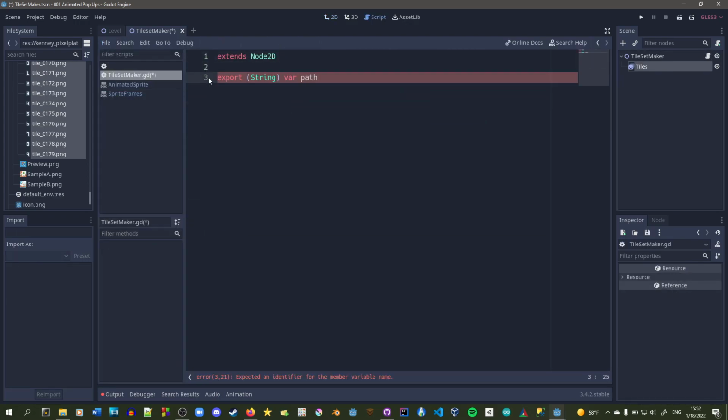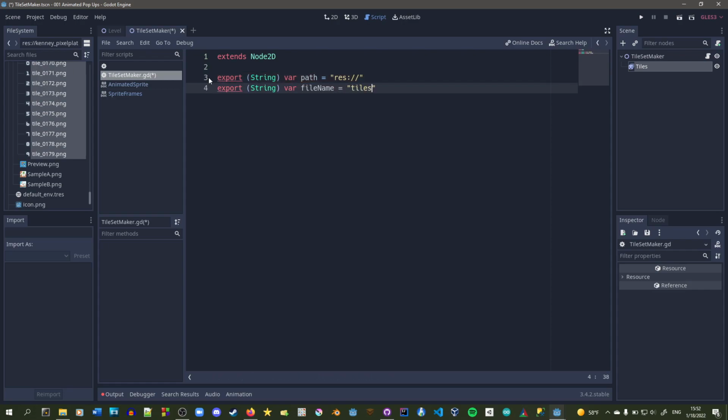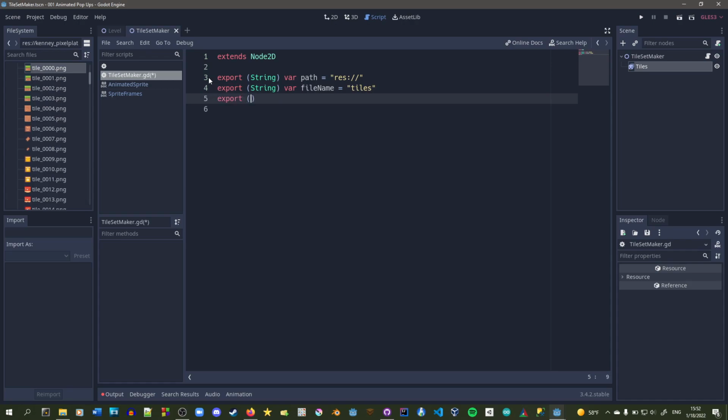We're going to have four export variables. Two of them are named path and file name. Path will just be the path to the folder, and file name will be the name of the file. And we'll just automatically add .tres afterwards, so that way whoever's using this only has to type in what they want the tile set to be called. Next, we're going to have a Boolean that determines whether or not we generate collisions for the tiles. So this could be useful if you want to make floors versus walls, or water versus ground.